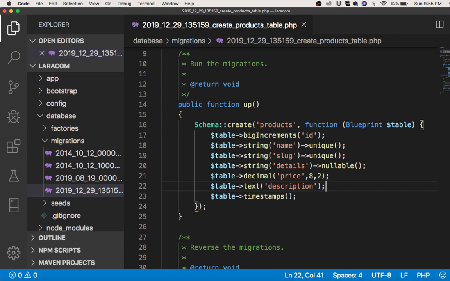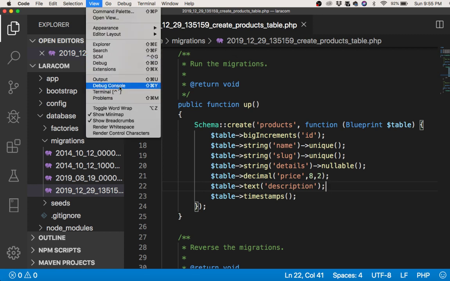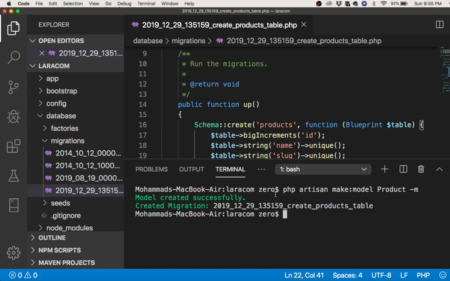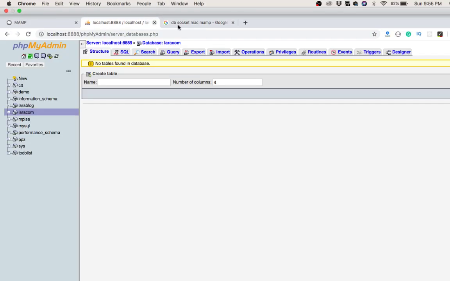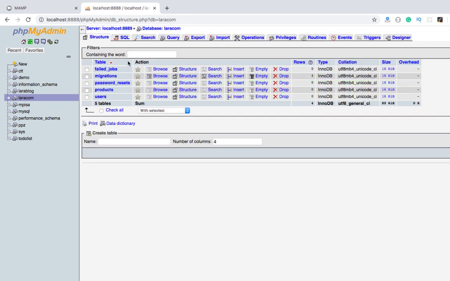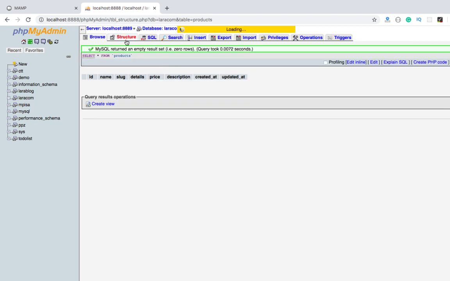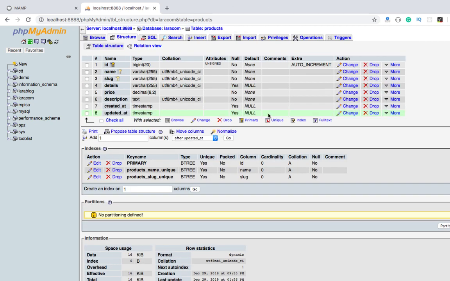So then we do the migration part. So go to view, terminal, php artisan migrate. Okay, we check on the database. See. So products. Splendid. Alright.